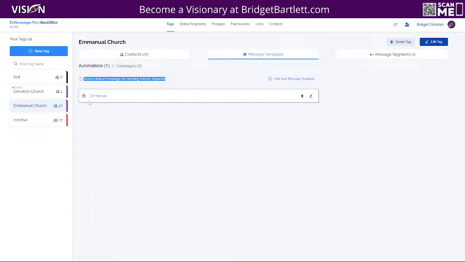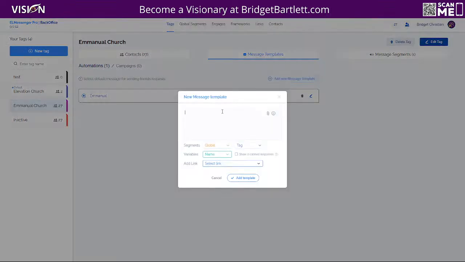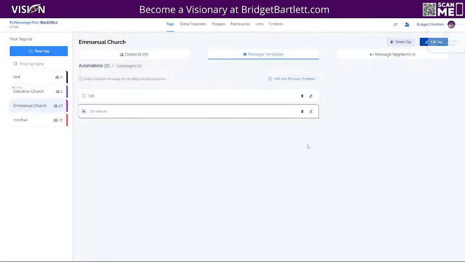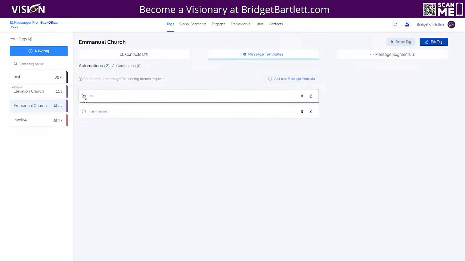Okay, so you can have multiple. Maybe let me just add this one here. So now I have 2. If I wanted this message template to be used when I'm sending the friend request, then I want to make sure that I'm toggling this on. But of course, you could switch back and forth depending on your purpose. It's cool to have that option. So we have the message template now, and we are ready to go.